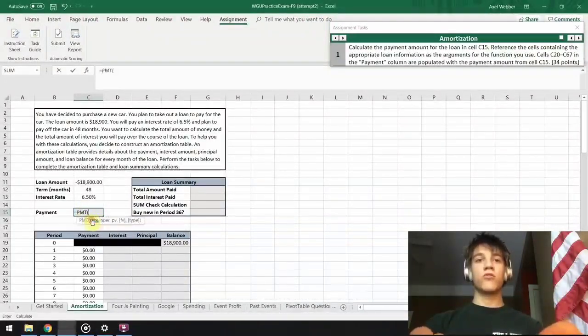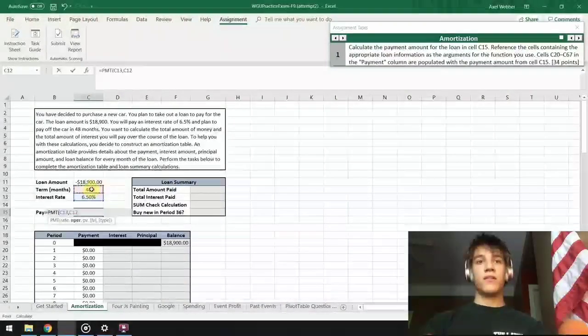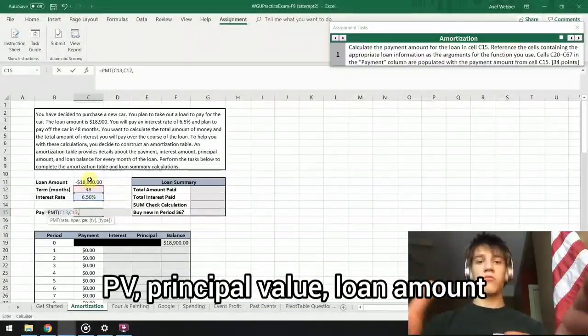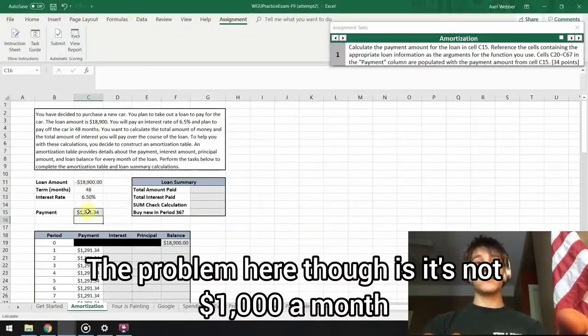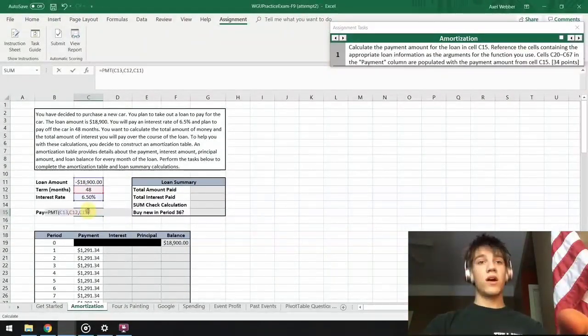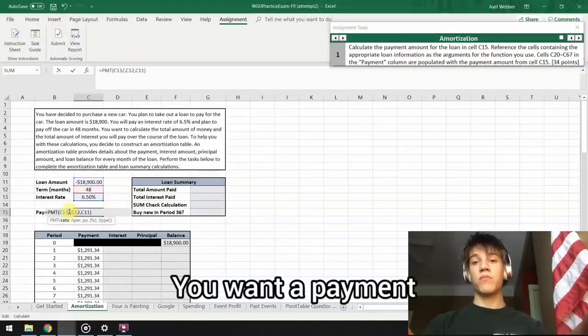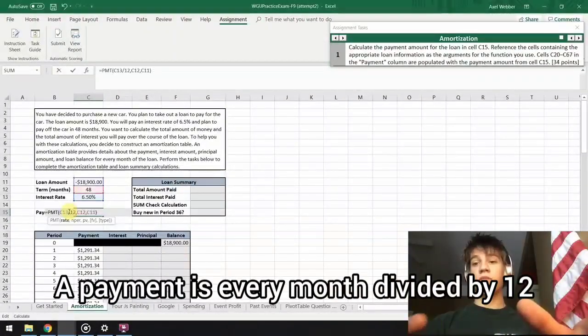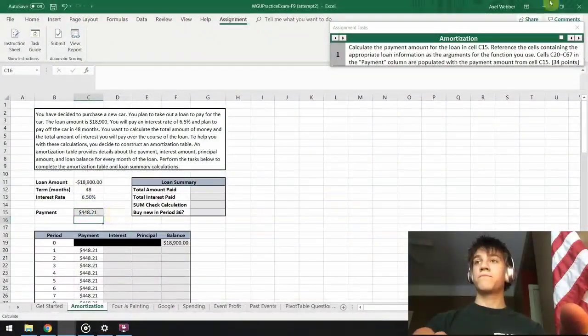Double click your rate, interest rate. That MPER thing, term. PV, principal value, loan amount. The problem here, though, is it's not $1,000 a month. Why? Because you want your interest rate to be divided by 12. The payment is every month, so C13 divided by 12. Boom.